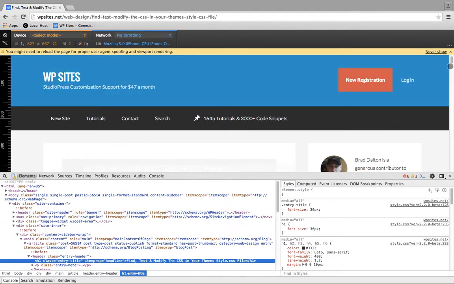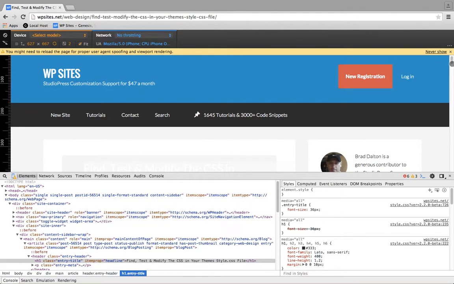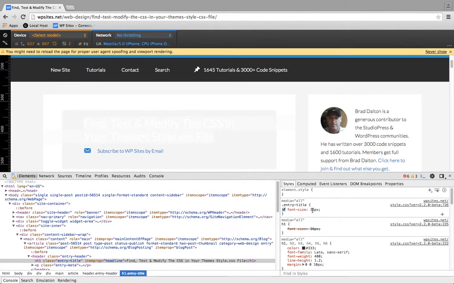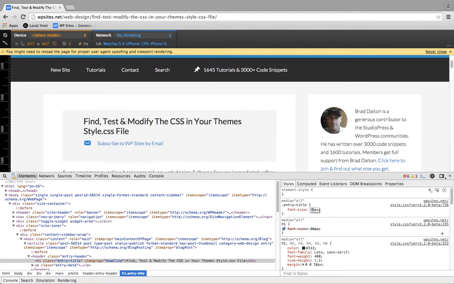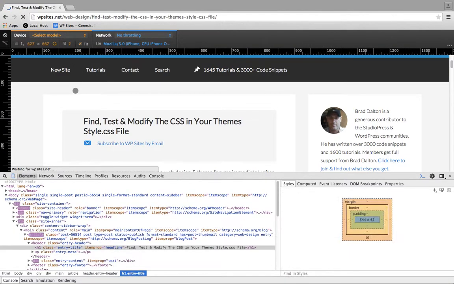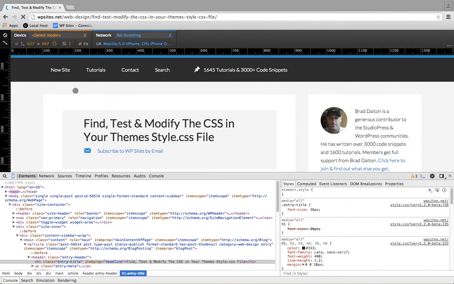Now, if we wanted to change the size of the entry title, how do we do that? Well, basically, we can test it in the browser first. Let's just go down here to the 36 pixels. We'll just click on that. We'll change this to 26. So you can see in the window it's changed. It hasn't actually changed it on your live site, so as soon as you refresh the browser, that will be lost. So what we need to do is go into the style sheet and change the CSS once we've tested it in the browser. So how do we do that?